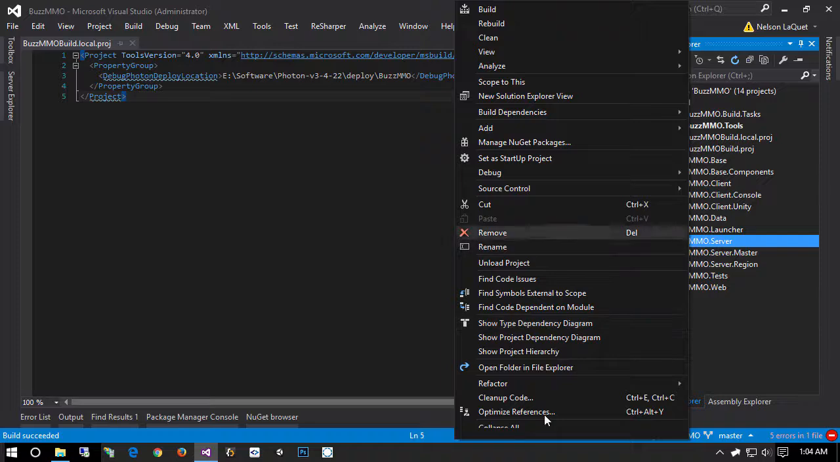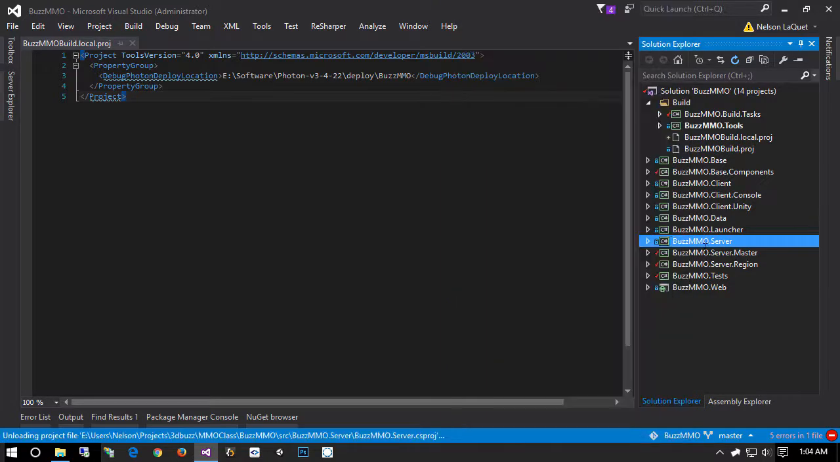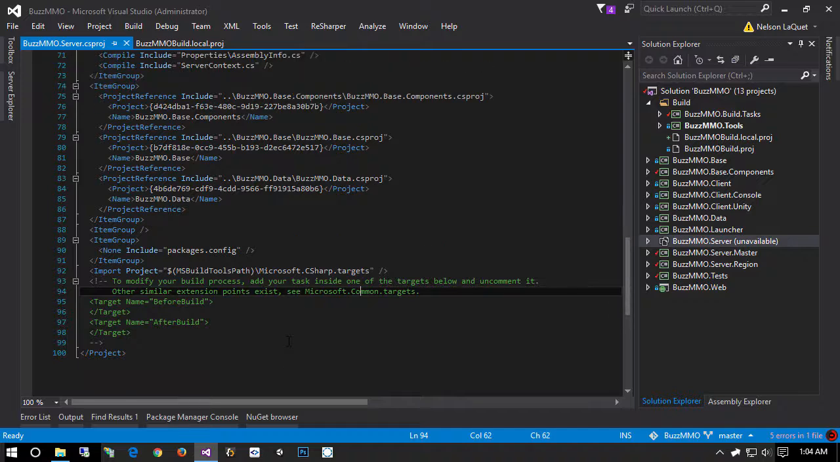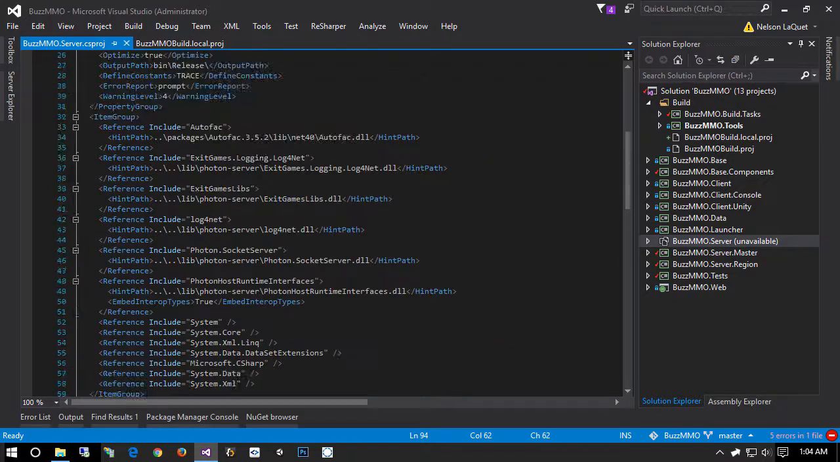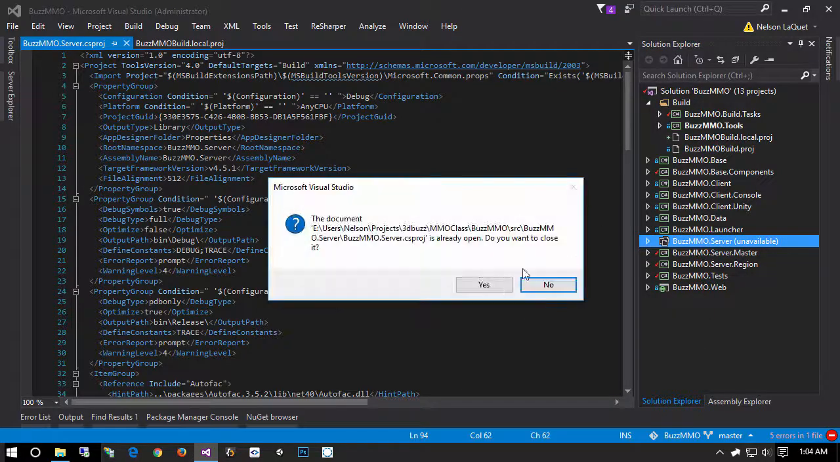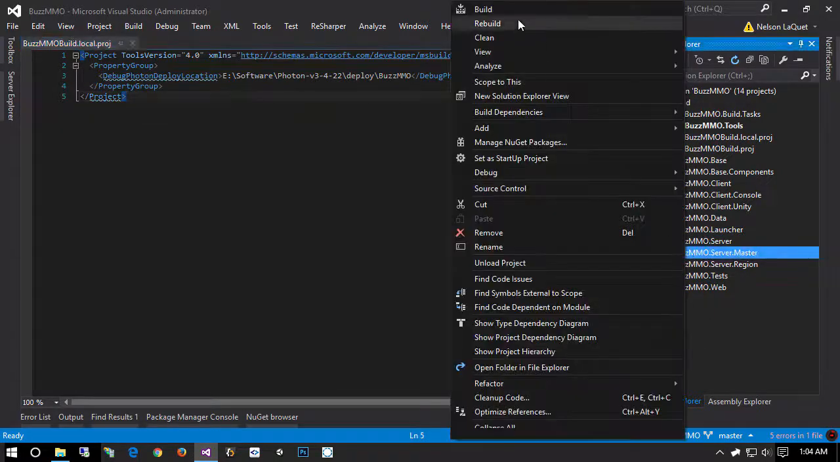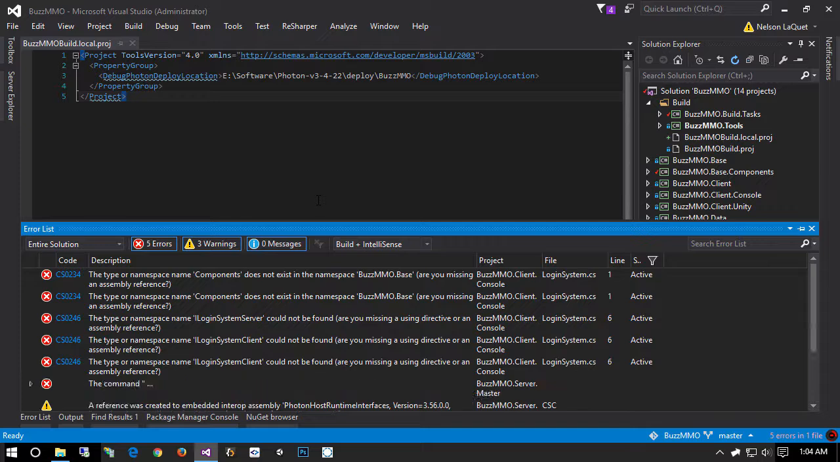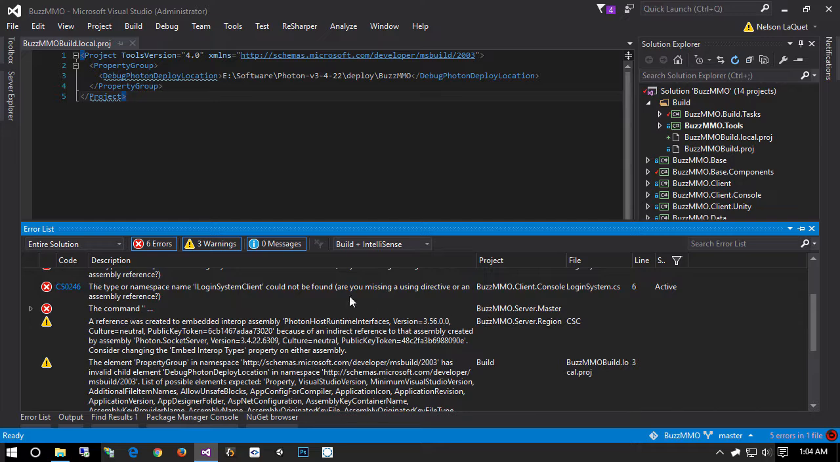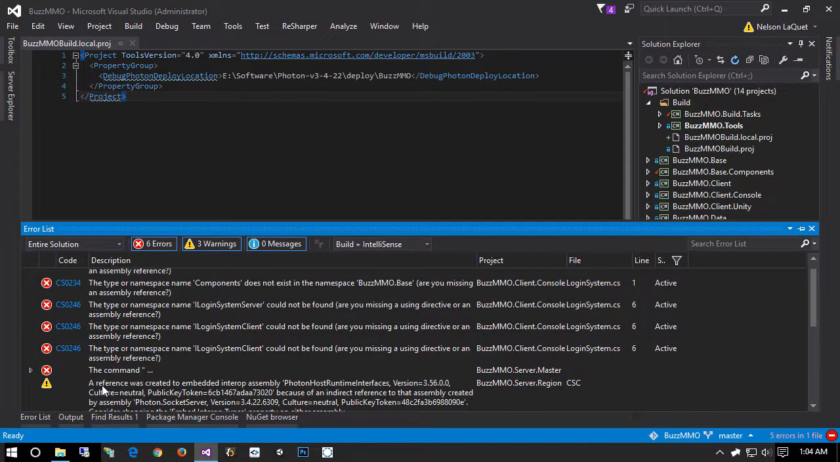Let's unload the project. Oh, this stuff is never fun, guys. I apologize. Oh, we don't want server. We wanted server master. Derp to derp. All right, let's build you. And build failed. It's really bizarre that when I build the server, I get an error about... Oh, no. Here we go.